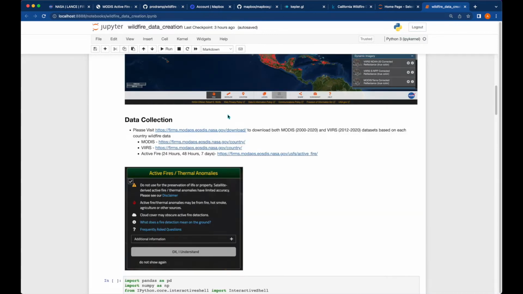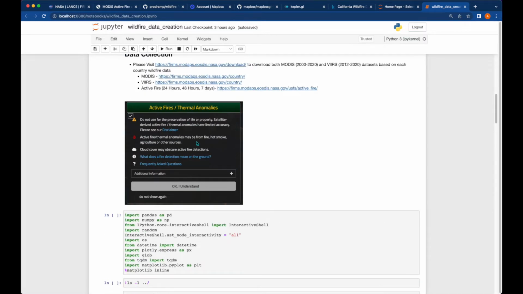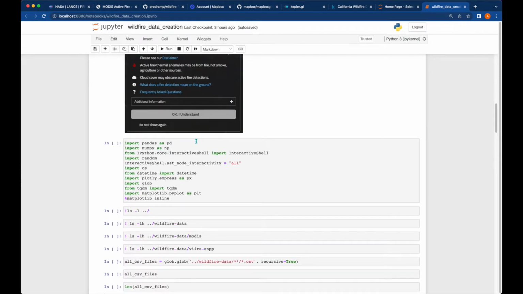And for data collection, we already looked into the location where all that data set was available for us. Here is the disclaimer: please do not use this data set for the preservation of life or property, because it's near real time. It may not be an actual real time data set.